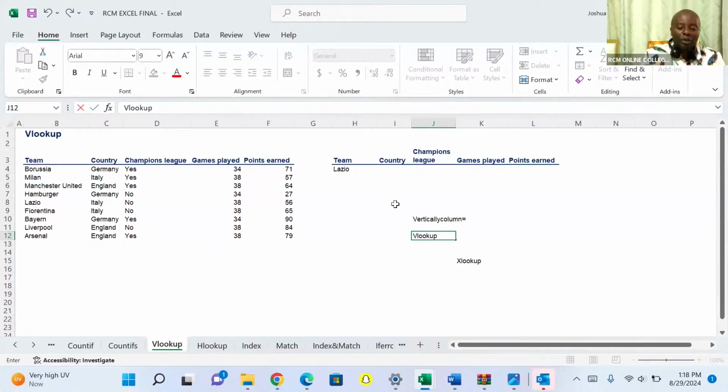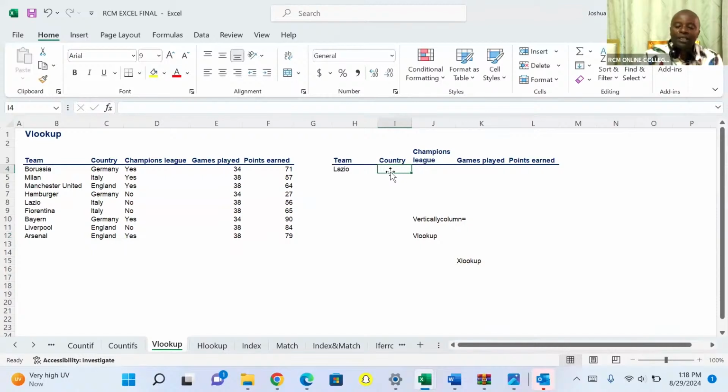So what I will do, I'll come here to Lazio, because the first thing I will have to look for is the country of Lazio. Where is Lazio based? Of course, this is small data. I can see Lazio here and pick it from here. I'm able to see it is an Italian company and it never played in the Champions League. But if it was big data, there is no way I would be able to see with my naked eyes.